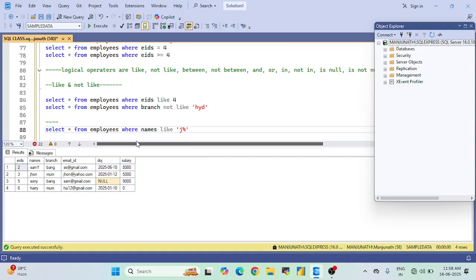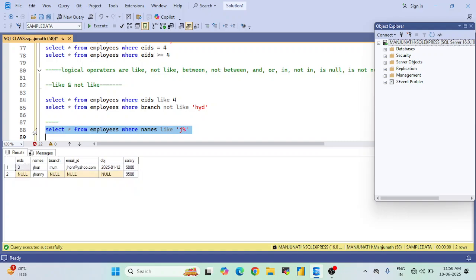Okay, so when I execute, as I'm asking for the names which start with J, we have 2 names, so these many names we are getting. This is how, if we want to search for something particular, with the help of the filters we can select the data like that.